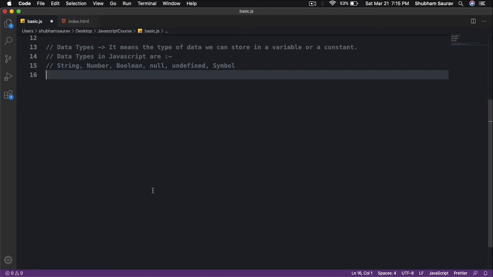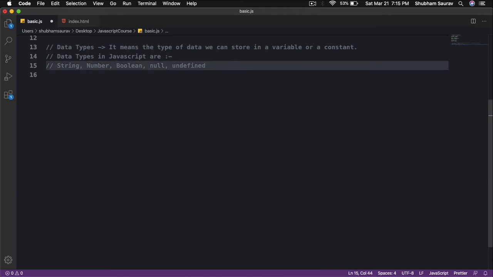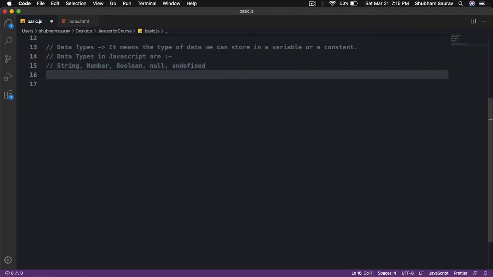And there are many data types in JavaScript, but in this video, we are going to learn about the 5 data types. We are not going to learn about symbols, so let me just delete it right away, and we are going to learn about these data types. So what is a string? Well, anything inside a single quotation or a double quotation is a string.